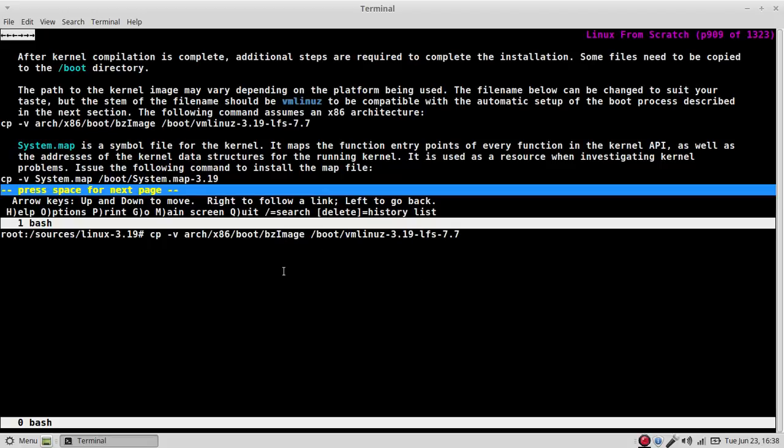But the 32-bit kernel is here in architecture x86, because x86 is 32-bit. Boot bzImage. The bzImage is the compiled kernel. Now, if you have a 64-bit, it'll be under x86 underscore 64 boot bzImage. So I want to copy mine over now.